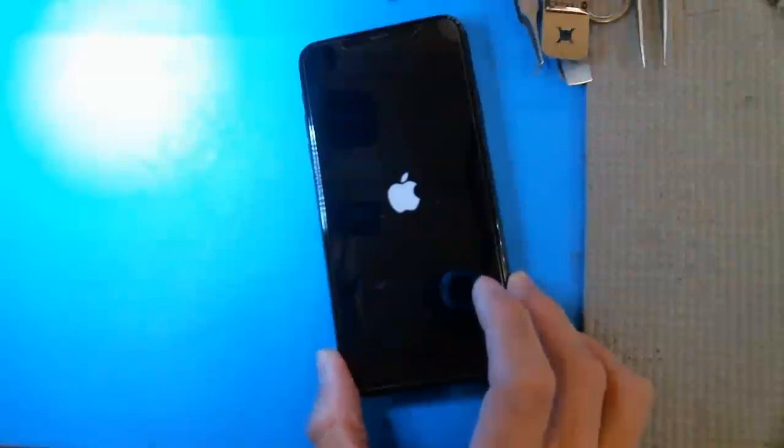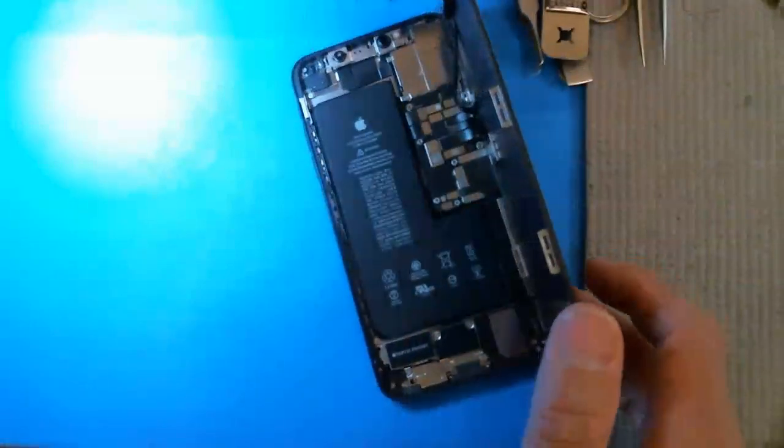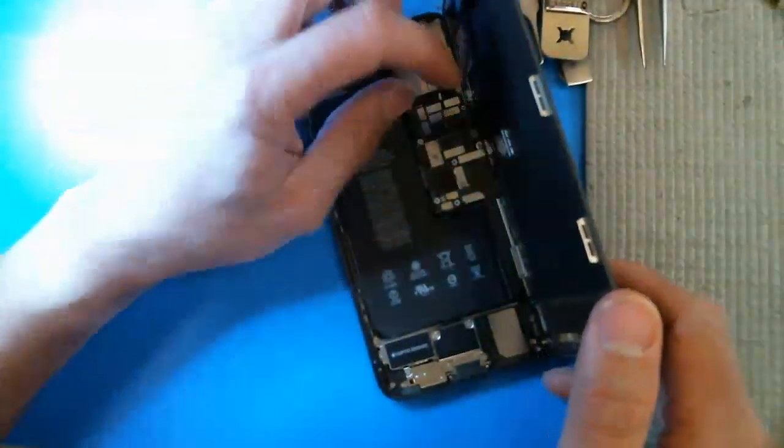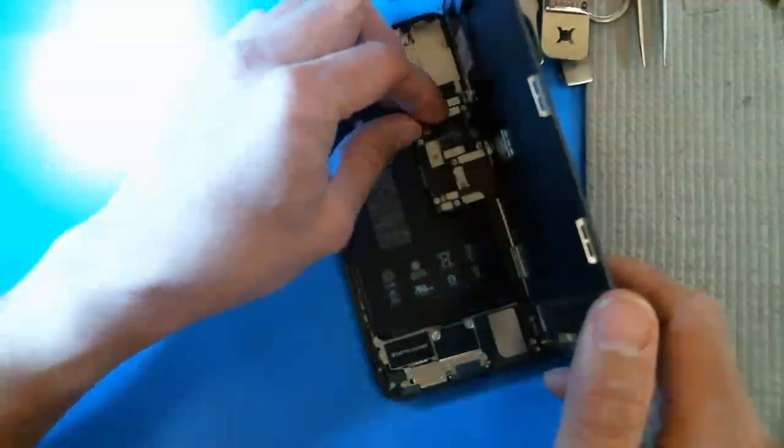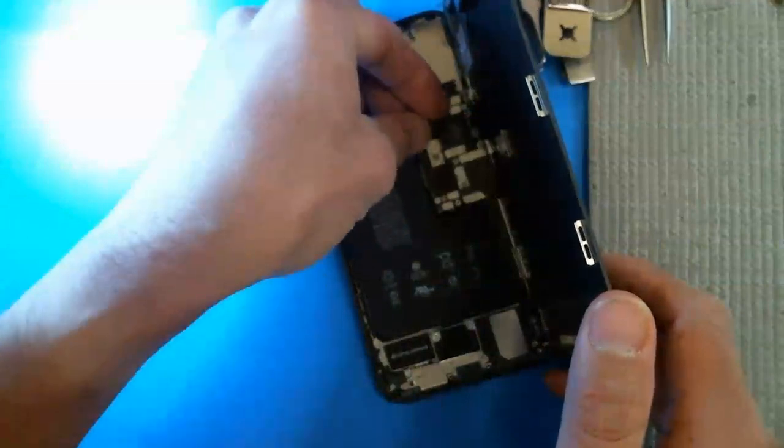So the first thing I always do is I don't do anything hardware or software wise. The only thing I do is take the two pentalobe screws off, open this up, and disconnect the front camera flex. First thing I always do, man. So disconnect this thing.